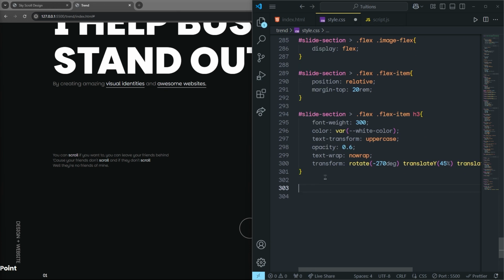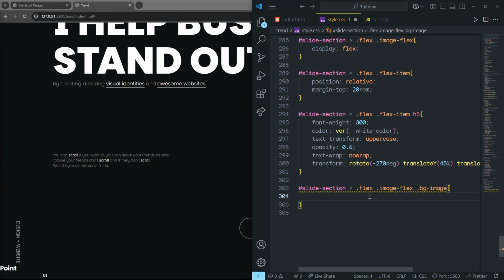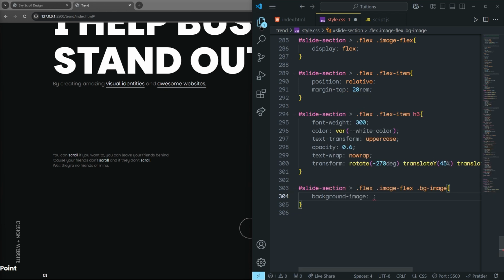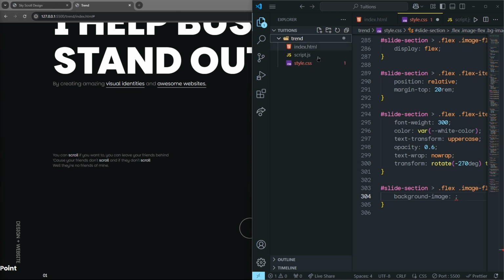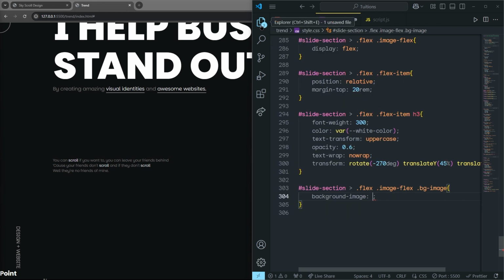Right down here, let me select the image flex as it is, just like this, and inside that we have the bg image division tag. To this, we specify background image. As you know, we don't have the assets folder inside this project. Now let me add all the assets of this project inside this template. I already have some images. You can download these images from the link provided in the description. I'm going to add an assets folder like this, and inside these assets, we have some images. So let's use these images.